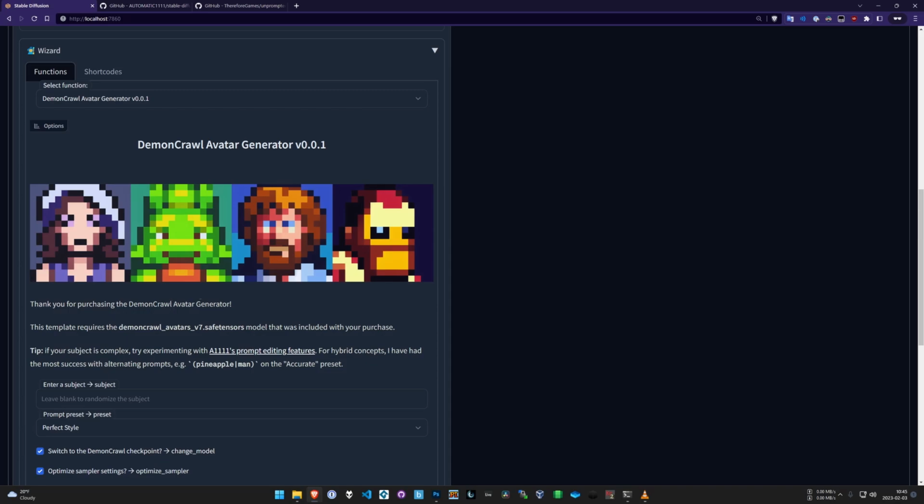Now, some of you may know pixel art is not usually one of Stable Diffusion's strong suits. Such low-resolution graphics depend on many abstraction techniques in order to come across as both readable and aesthetically pleasing. This is especially true of DemonCrawl avatars, which are only 16 by 16 pixels. That's about as low of a resolution as you can get, while still having enough canvas space to convey a wide range of ideas. So, how do we use this new model?